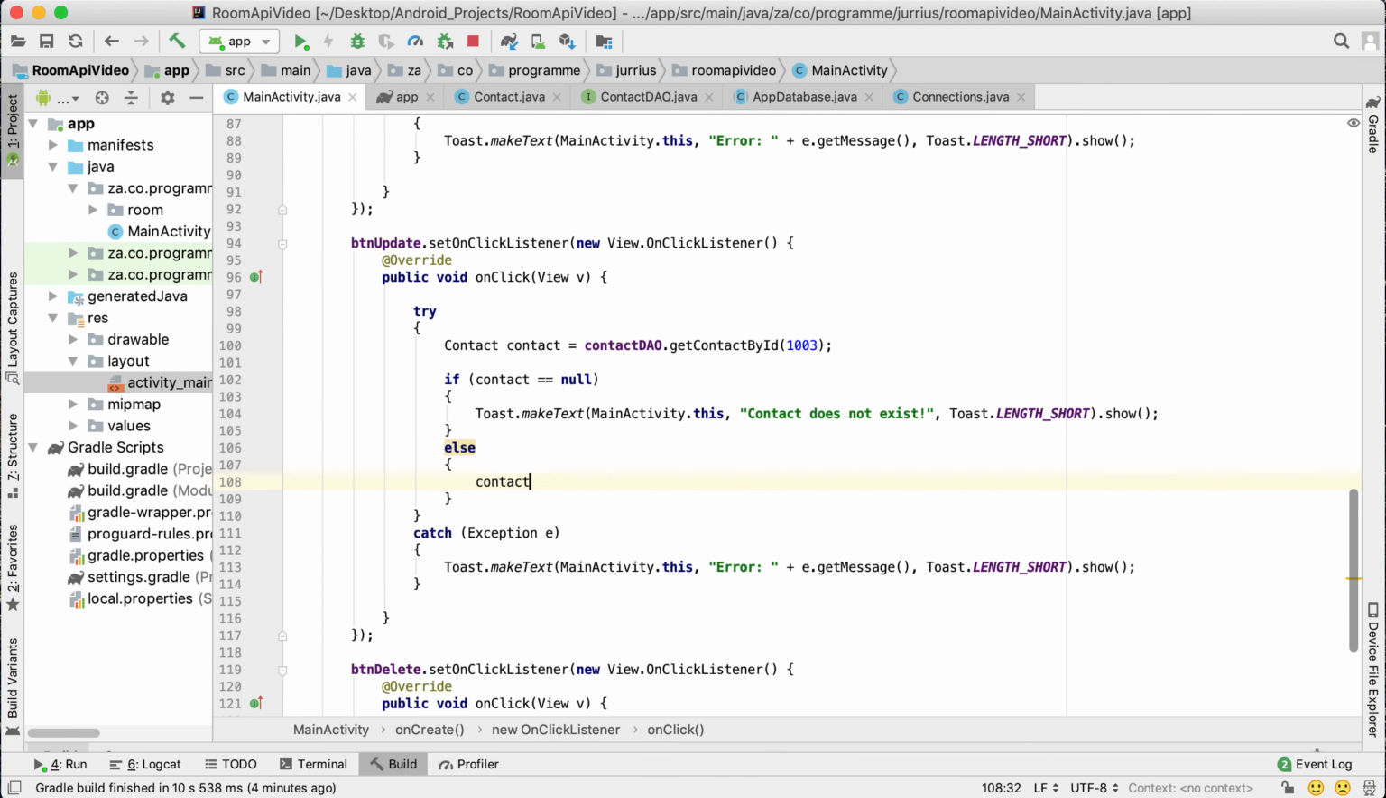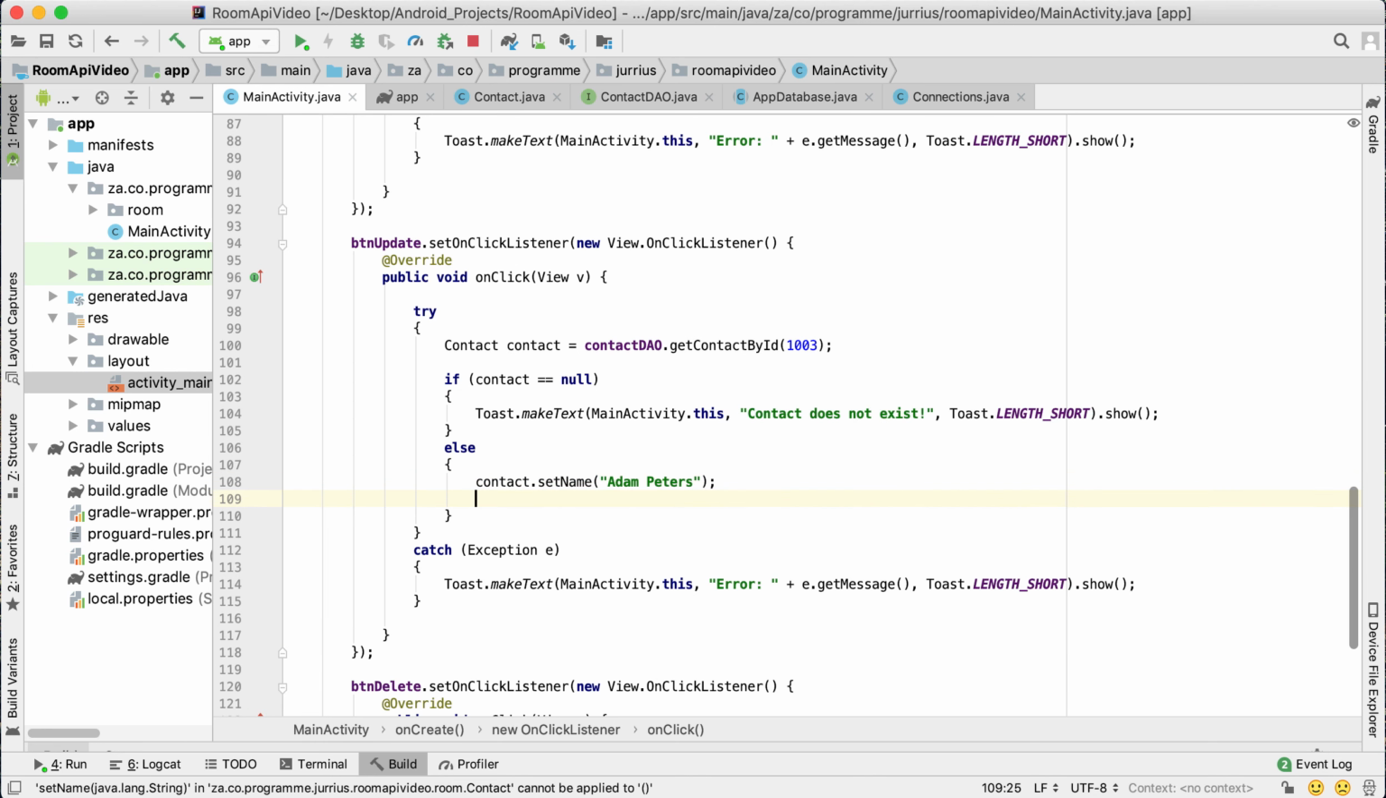contact. So I'm going to say contact. Let's say we want to change the name. So we're going to say change name to Adam Peters. And now we've changed or updated this name, but we need to save that change that we made.